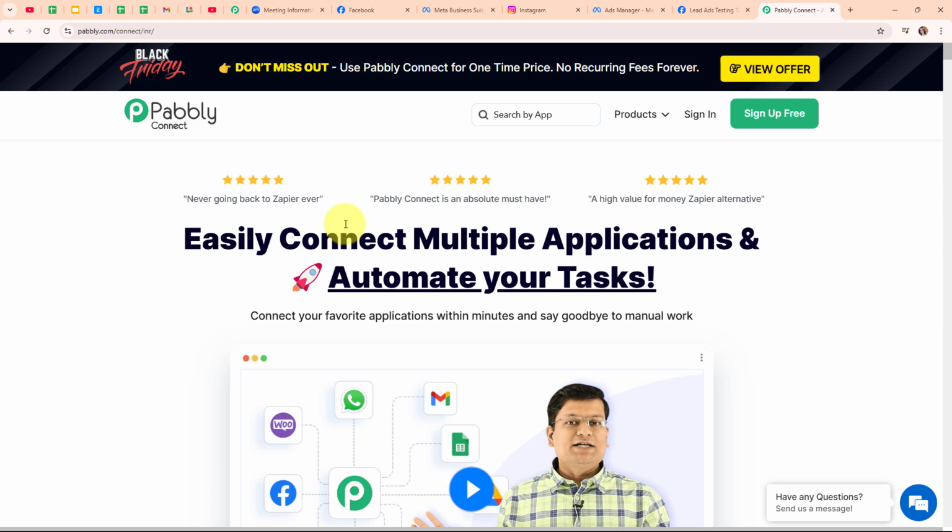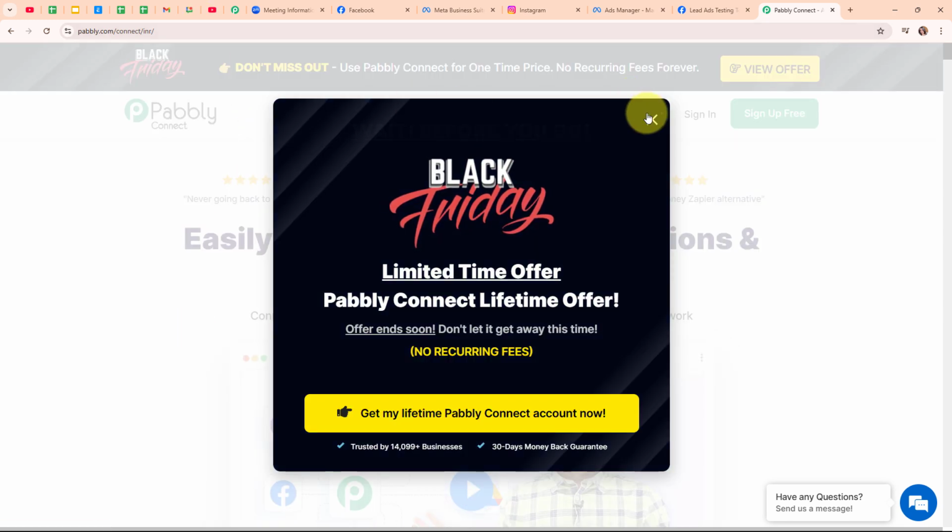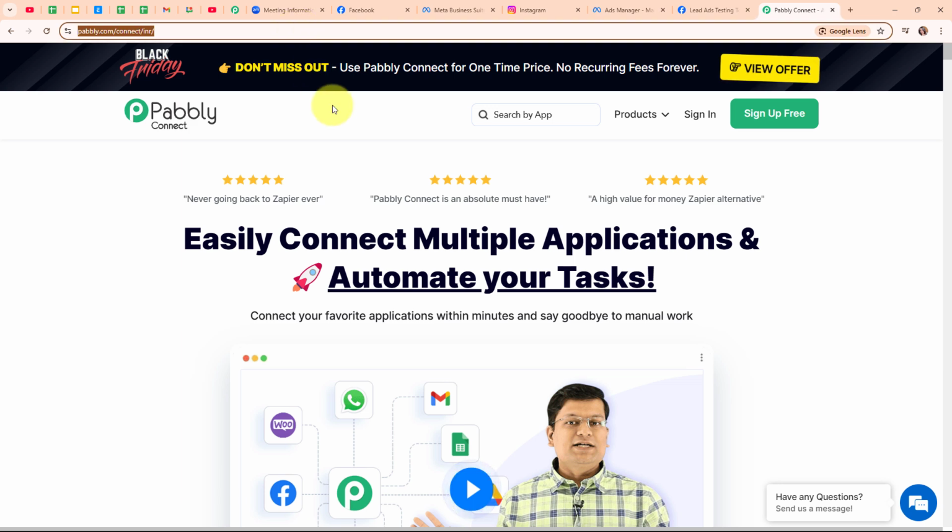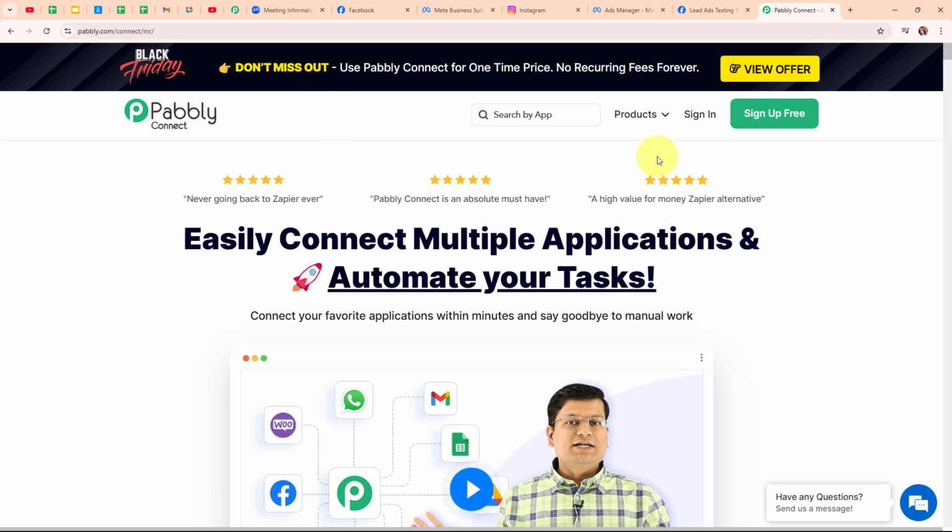So here we are going to use Pabbly Connect to automate the entire process, and this is the homepage of Pabbly Connect, and you can visit it by simply browsing for the URL pabbly.com/connect. Here you can see two options, sign in and sign up free. If you're a new user, click on sign up free and get free 100 tasks every month to explore the software. And if you're an existing user, click on sign in. Here I'm an existing user, so I'm clicking on sign in.